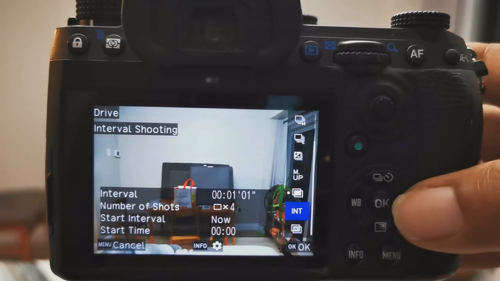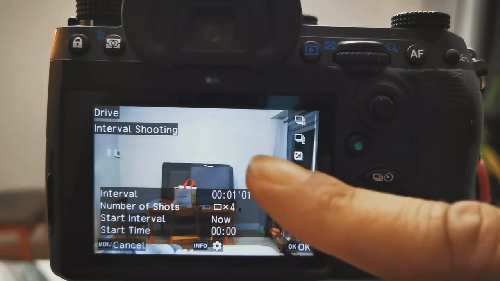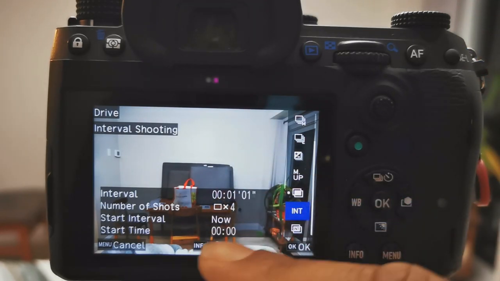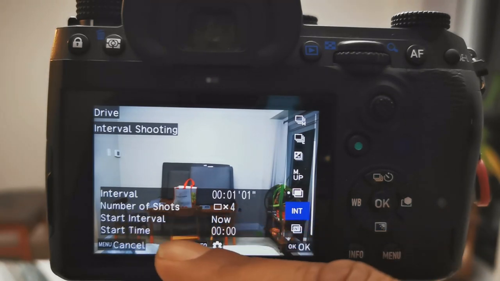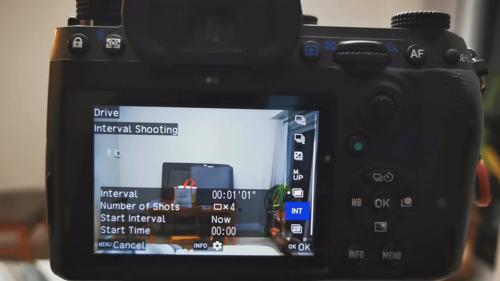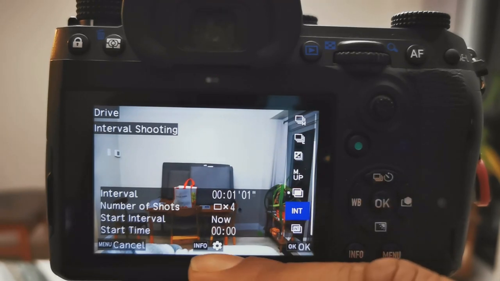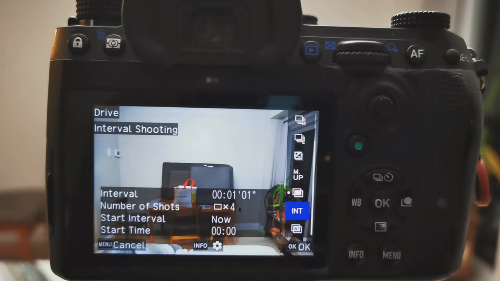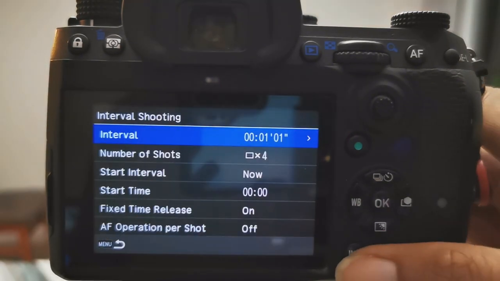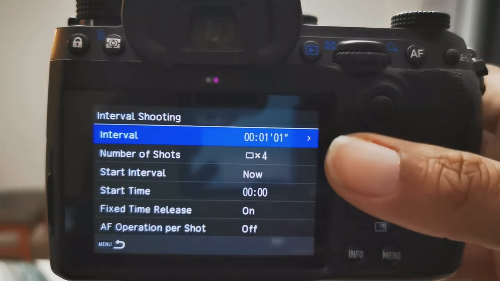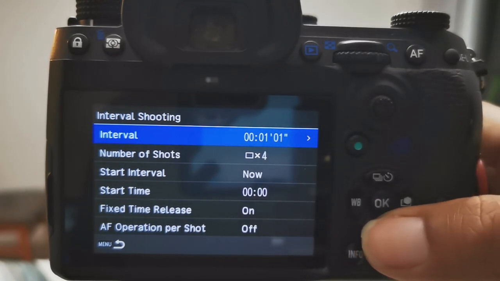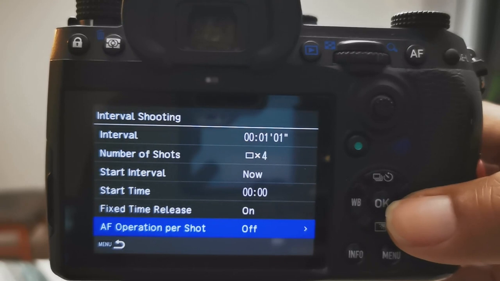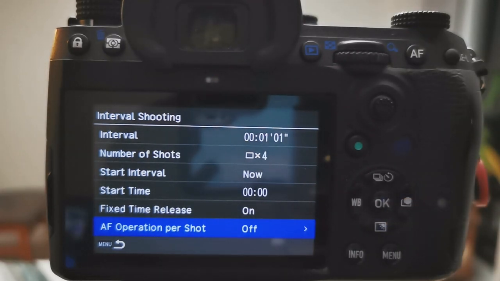And the next one is your interval shooting mode, where, as you can see, there's a lot of different things written on here. So you've got your interval time, the number of shots for the interval, when you want to start the interval. You can have it preset for a specific time, or you can shoot right away. So you have your start time 0:00, or you can change that to 1 minute and the camera will start firing after 1 minute. And if you want to change the settings, just hit info and you have all your different parameters of how you want to actually shoot. You can have autofocus active or just set it manually and just shoot away.